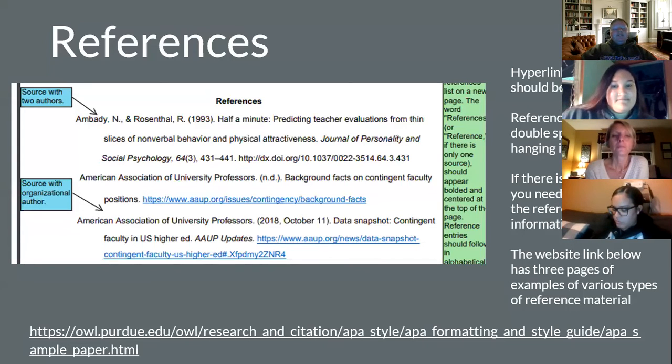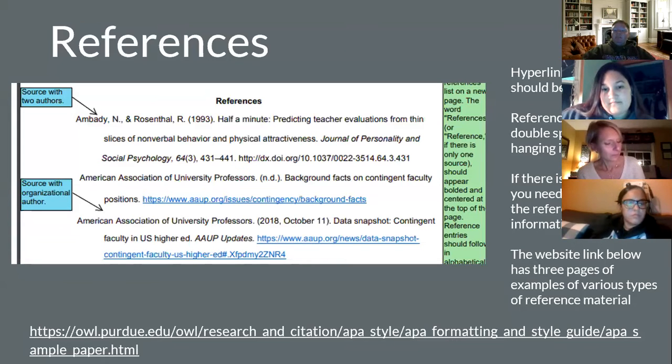For references, this image is taken straight from OWL Purdue. They have, I think, 3 or 4 pages worth of example references to show you pretty much every possible form of reference. So I would recommend, if you have a particular source that you can't figure out how to format, go to OWL Purdue and it will lay that out for you exactly how you'd want it.